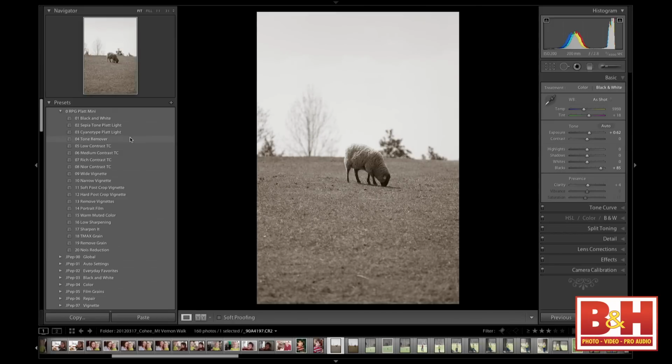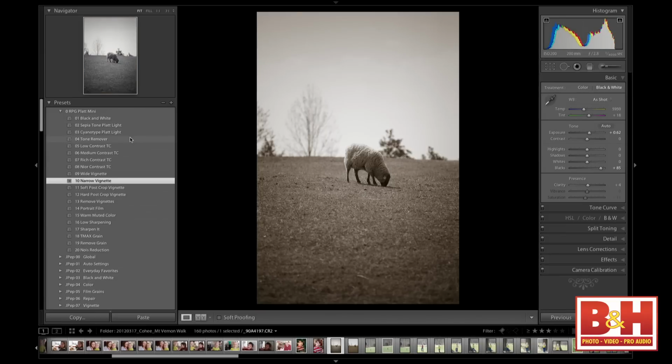I'm going to add a really tight vignette on that so that it kind of focuses it in on the sheep, right? So all of those things are being controlled by this. So I don't really have to hunt and peck for things. I can just click on these and just pretty much get an image right where I want it before I do anything else.